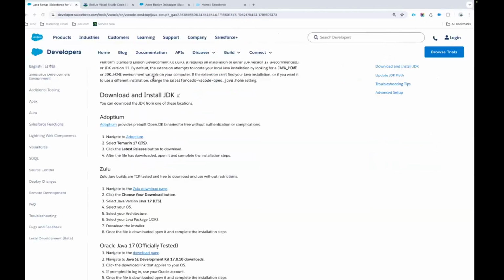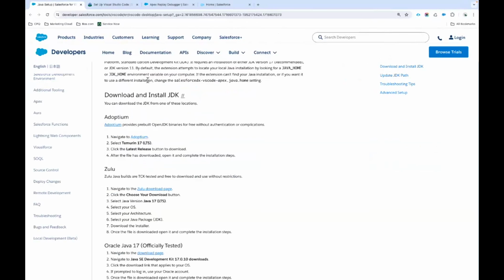Before we actually get started, there is some setup that we'll have to do. You need to have VS Code installed on your machine. You need to have the Salesforce extension pack installed on your machine, and then there are one or two more things that we need to make sure are correctly set up and in their places.